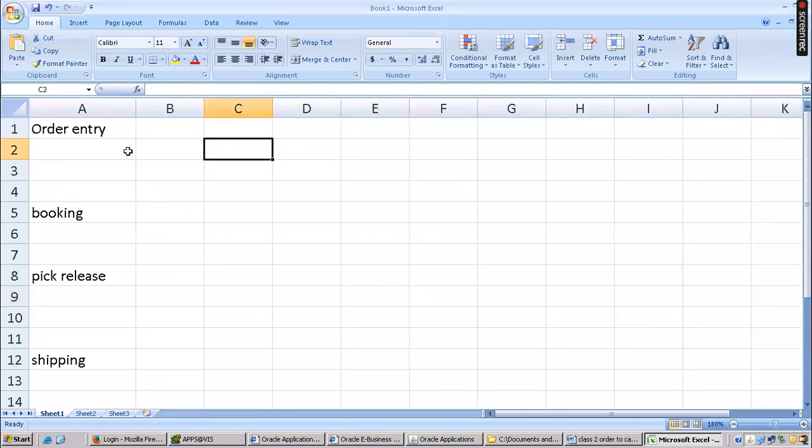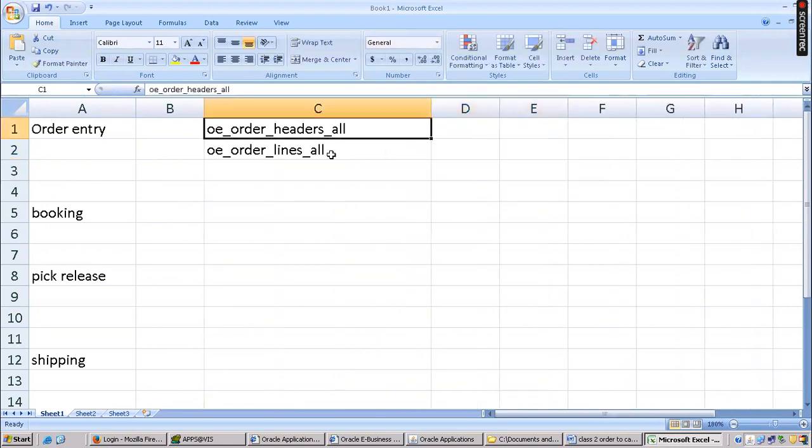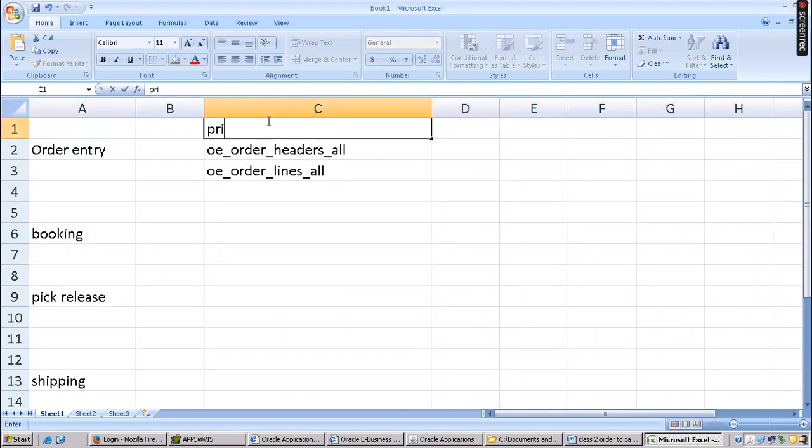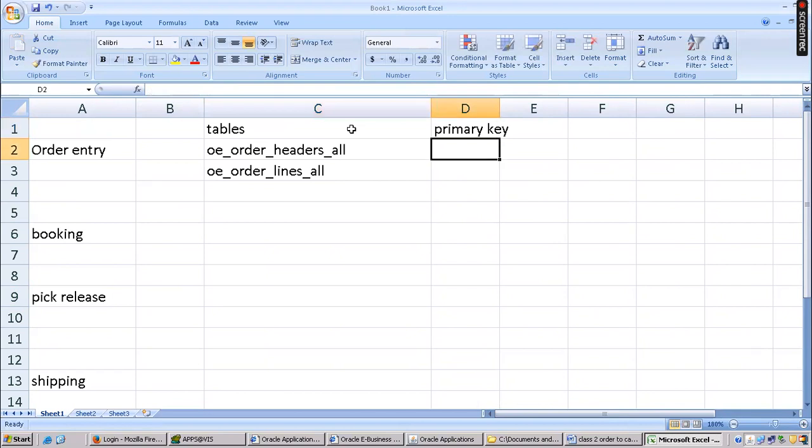So at order entry level, how many tables have you seen here? One is OE order headers, and OE order lines. Now the primary key of this particular table: header ID. Join between these two tables.